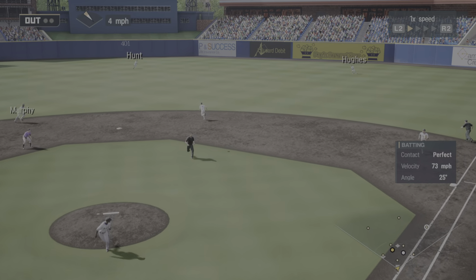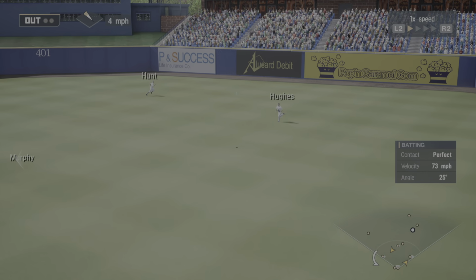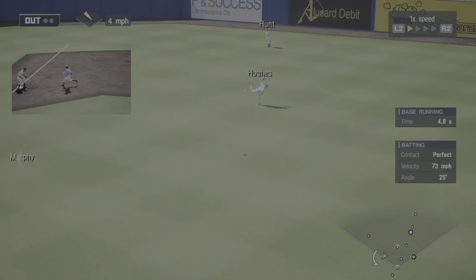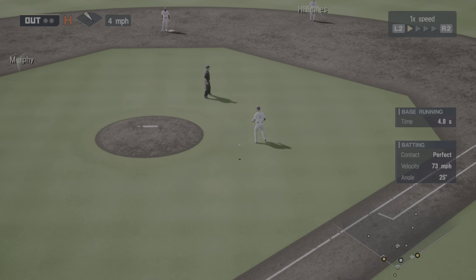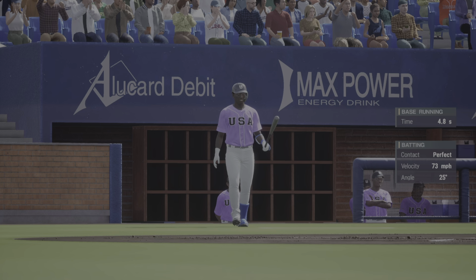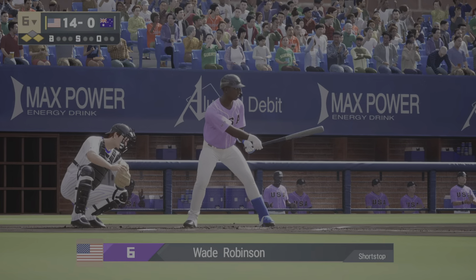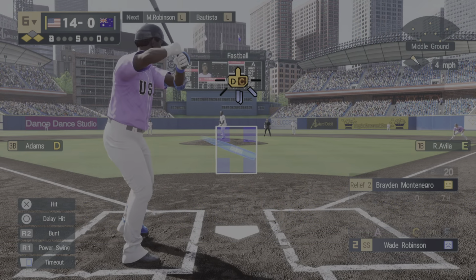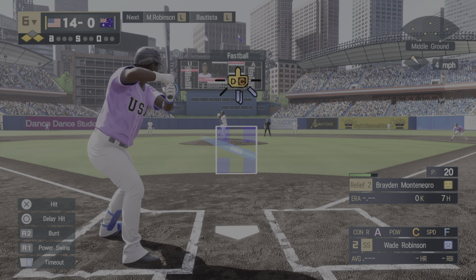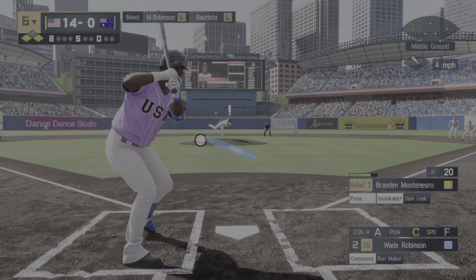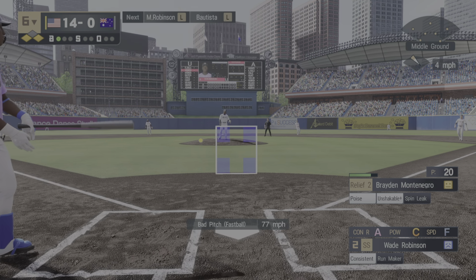He connects. In the air, let's see if it'll drop. And that'll be in there for a hit. Goes home. So they're in prime position now. They've got men on first and third with nobody out. Second to bat, Wade Robinson. He flied out to center field in his last at bat. Nobody out with runners on the corners.